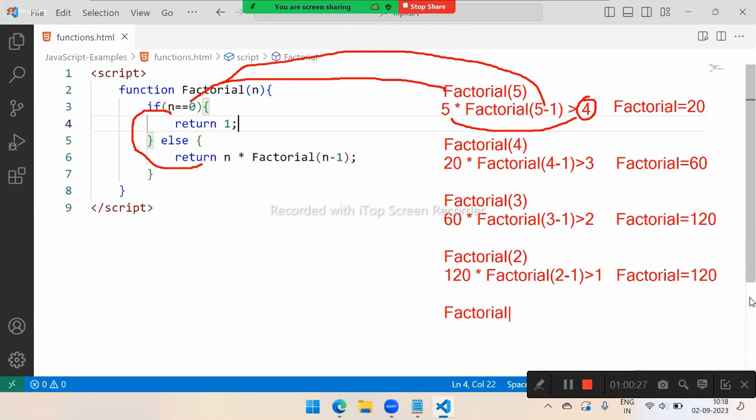It will be 1. That means 120 into factorial of 1 minus 1, which is 0. It is 0, so it will return 1. Am I right? When n is 0, it will return 1. That means finally the factorial is 120. After that it will stop now. It will not execute anymore.